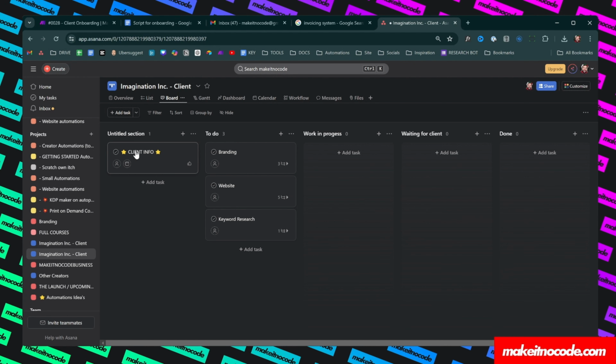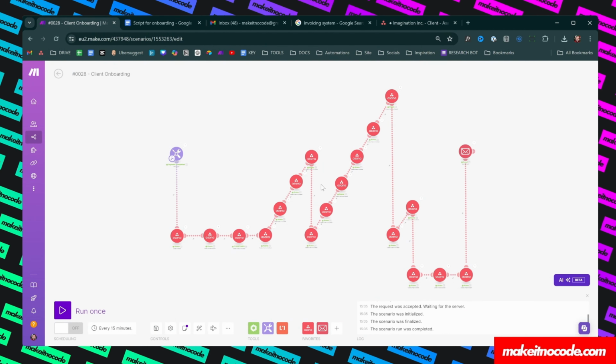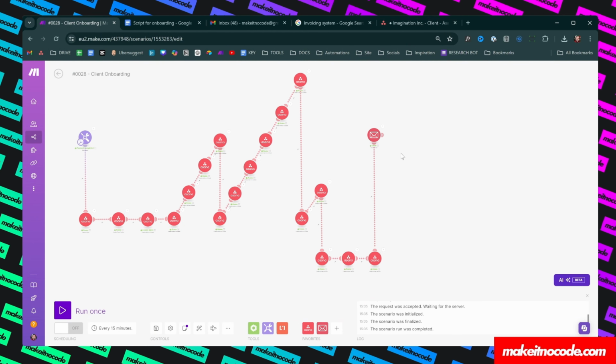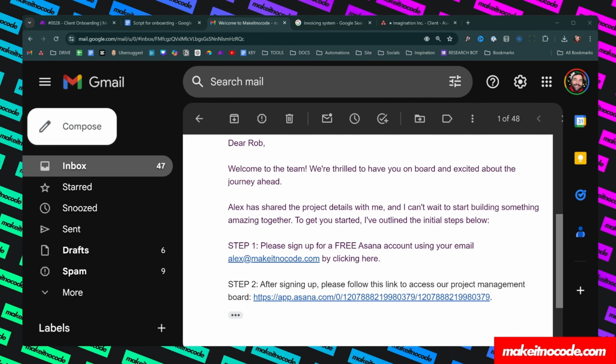Then it's made work in progress, waiting for the client, and done. After that, it sends out an email to the client. In our agency, it sends it off to either the designer that's going to be working on it or the account manager. But for this case, I'm just going to show you how you could send this off to the client themselves. And here's an example of what the email would look like.